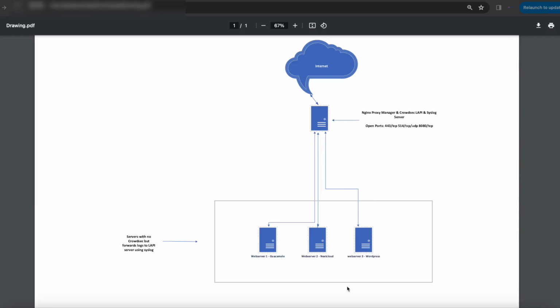So if you look at this diagram here, I have an Nginx Proxy Manager, which we've also made a video about how to install and set up with Crowdsec. So we have our Nginx Proxy Manager here, which is also serving as our Crowdsec security engine local API server, and it is also running a syslog server.